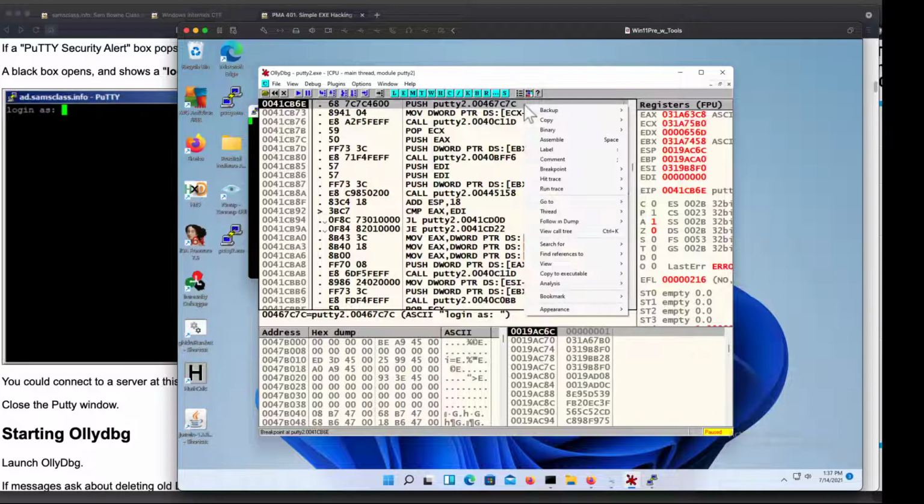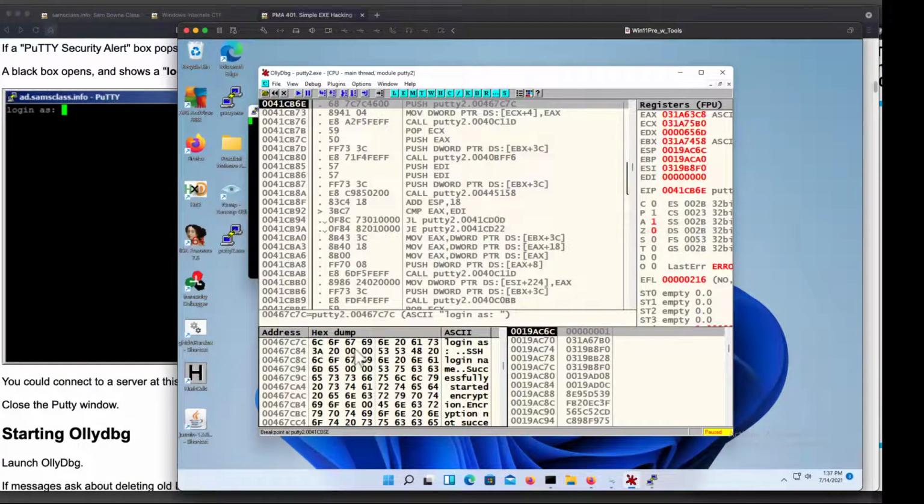Now, if you right-click, you can follow in dump immediate constant. It will take the address referenced in this instruction and put it in the dump pane down here. So this address is 467C7C, and here it is. 467C7C points to this hex code, which is login as, followed by a space and a null byte to terminate it.